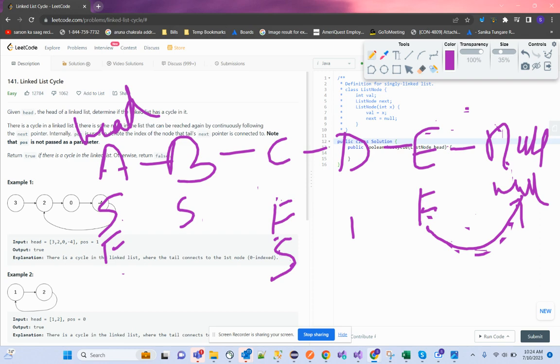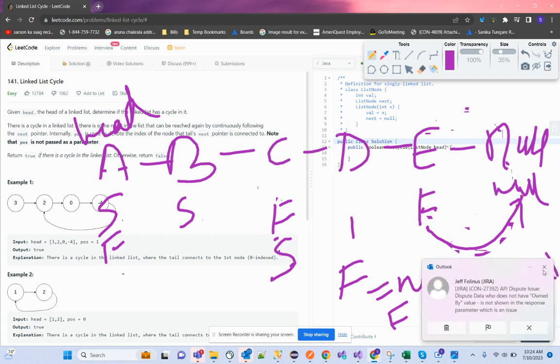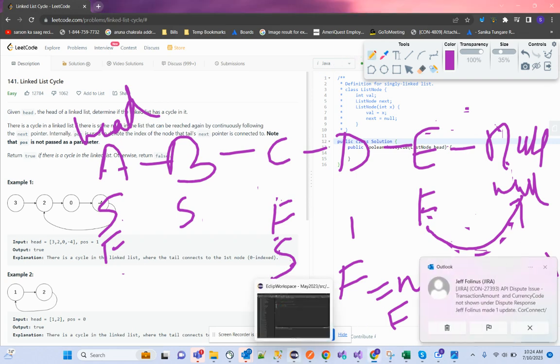Sorry, not null pointer, there are two ways to conclude that there is no cycle. What are those two ways? One is when fast itself is pointing towards null, or the next one is when fast dot next is also pointing towards null. So in either of these two cases, we have to say that there is no cycle at all. That is what we have to mention in our code.